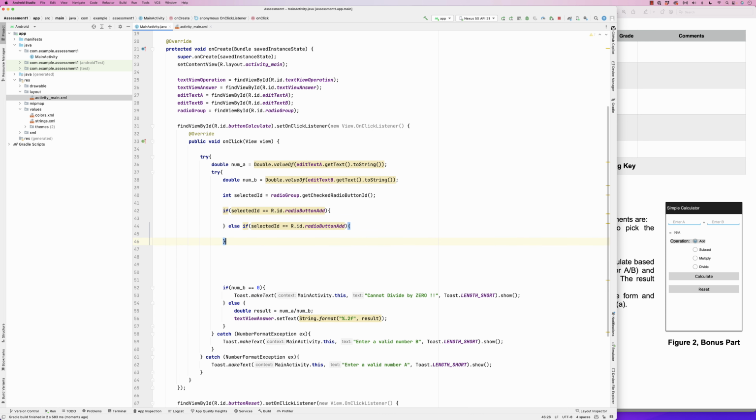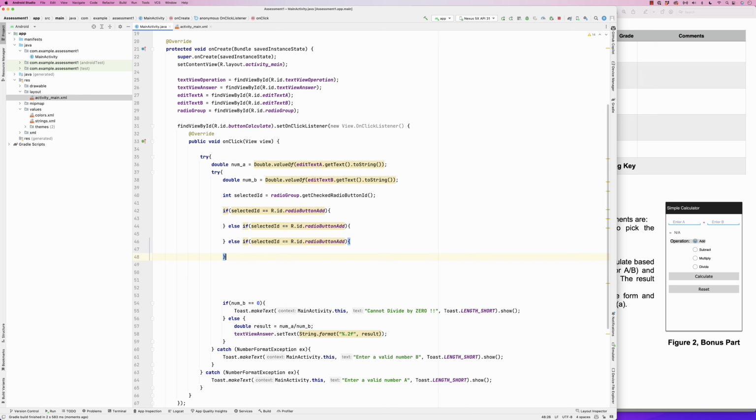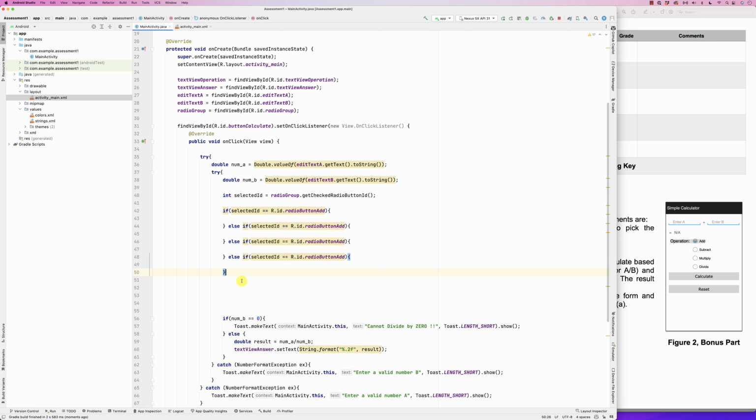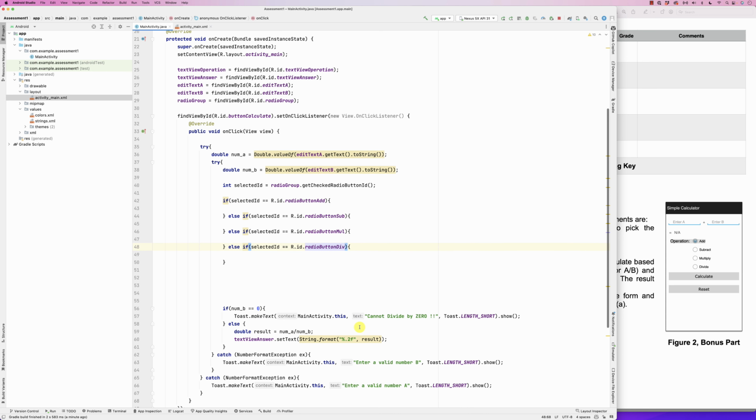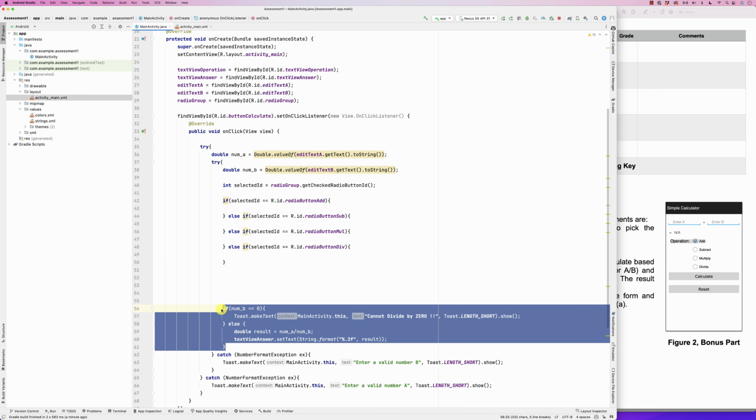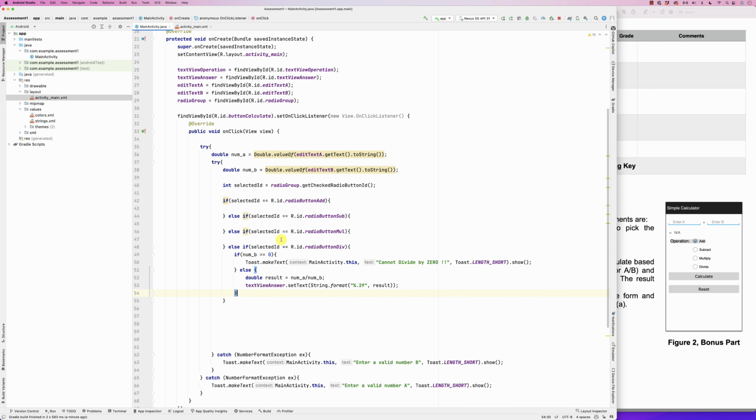Else if, and then else if. All right, good. So basically, if it's add, and then we'll do the subtract. Here is subtract, and then multiply. Here's the multiply, and then the divide case. Here it is. I already have the divide case done, so I can cut this from here and paste it. Okay, here's the divide case.